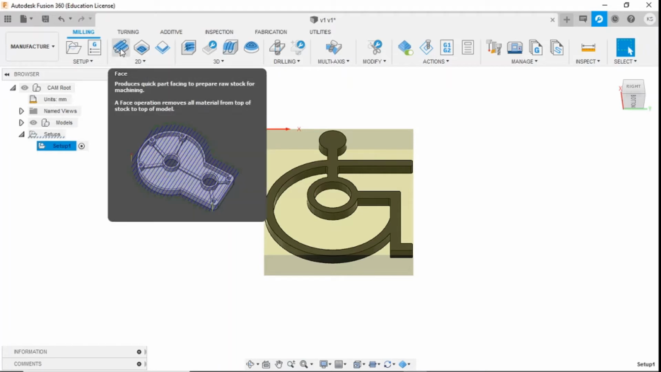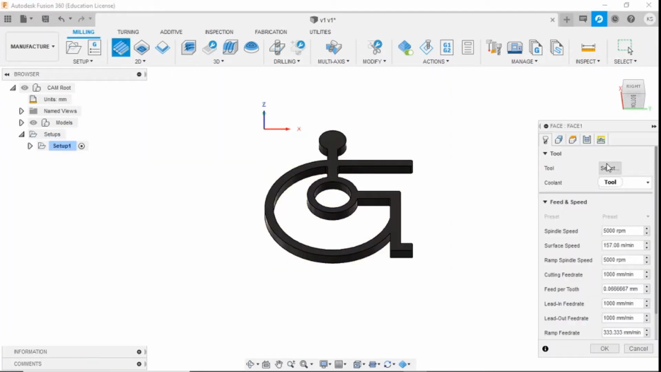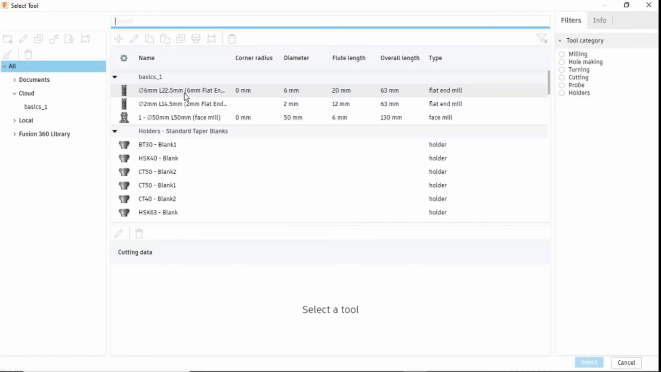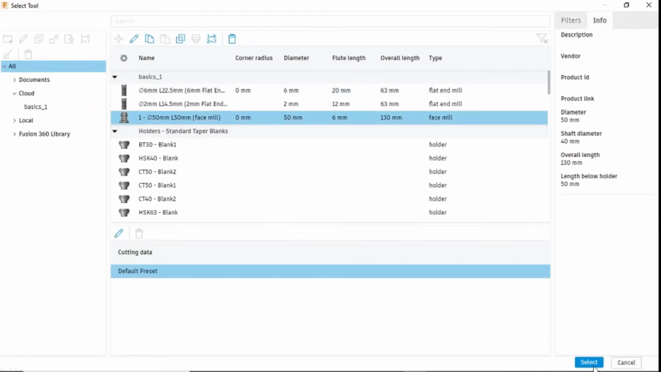Let's perform a facing operation. For performing the facing operation, we need a face mill, which we can select from the Fusion 360 tool library. For this, I am using a 50 mm face mill.